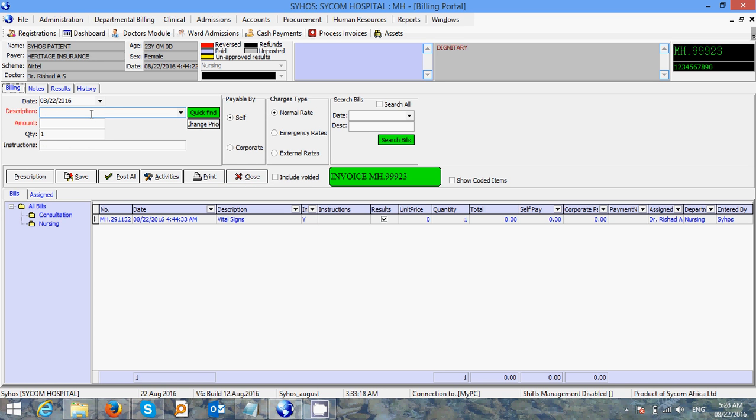If I need to bill this patient for a service based on the vital signs that I've entered, I can proceed. If not, I can post all it and ask the patient to proceed to the doctor. So that is how you enter the vital signs for the patient in the nursing department.